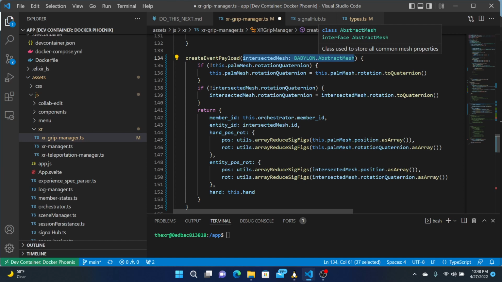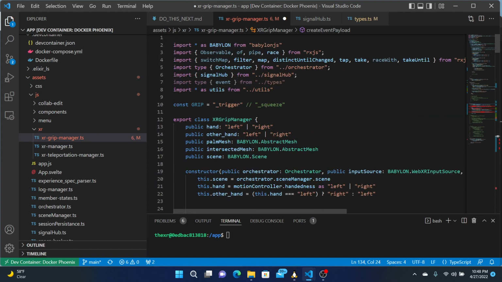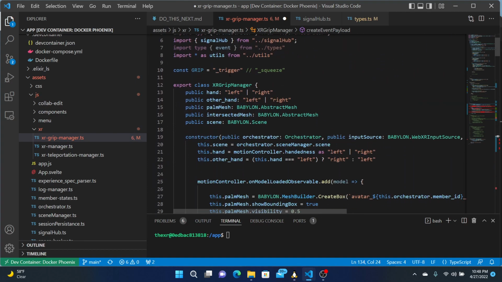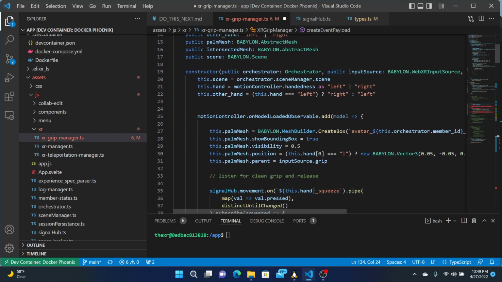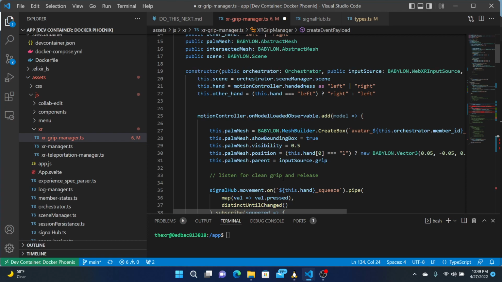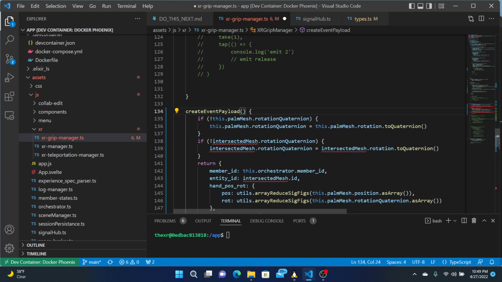What is this palm mesh? This palm mesh is, okay, it's a reference to that. So if it's getting updated due to its parenting, and then we check its position and rotation, yeah, that should give us the latest whenever this executes.